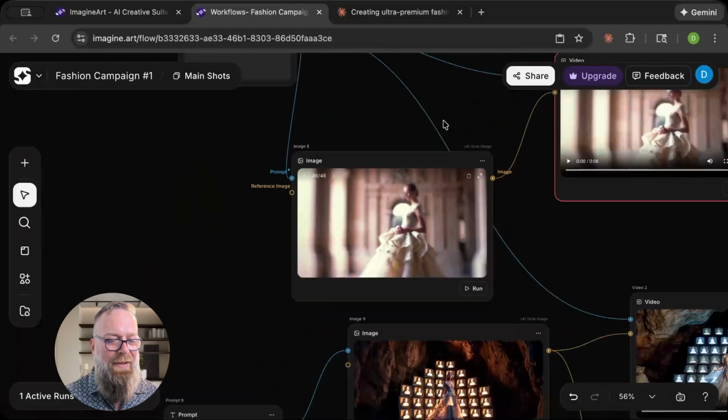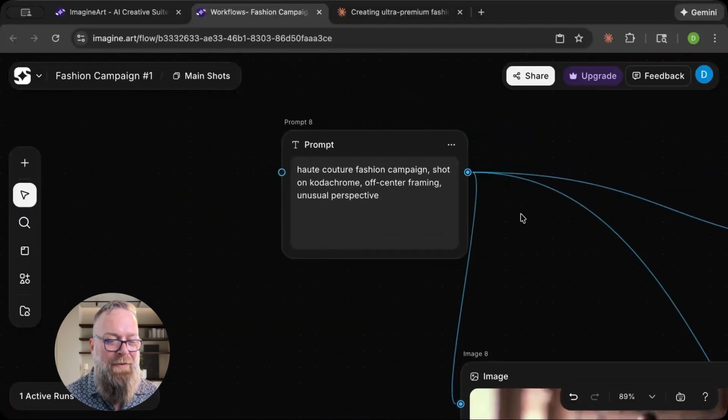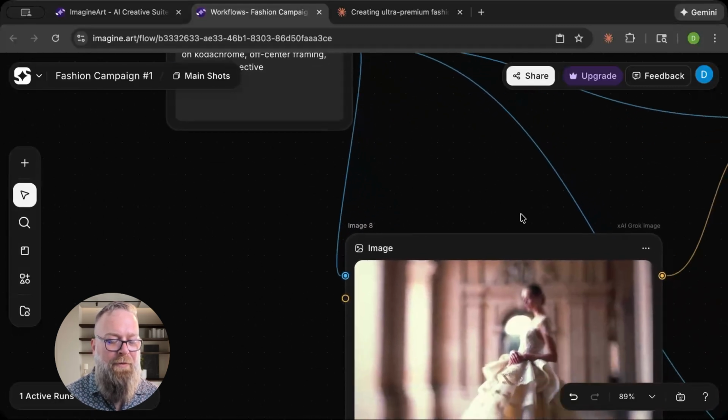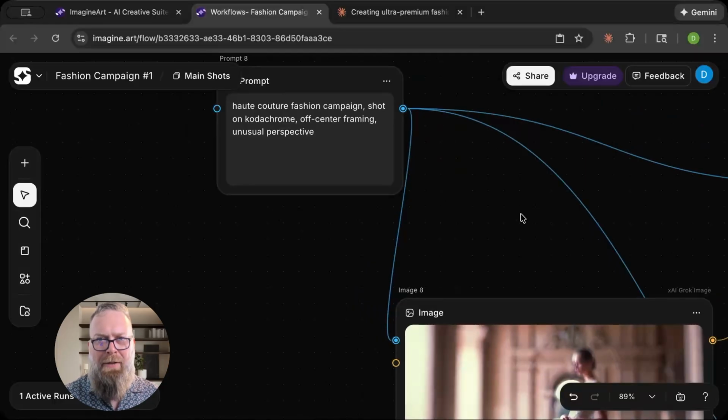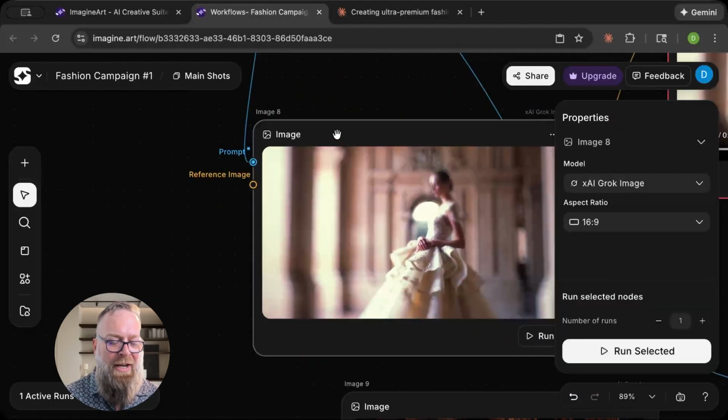So I decided to just do a really simple prompt: haute couture fashion campaign, shot on Kodachrome, off-center framing, unusual perspective. I played around with other adjectives here. I had evocative and seductive, and I was just trying to get whatever a vibe of fashion would be. And then I just started generating rapid fire.